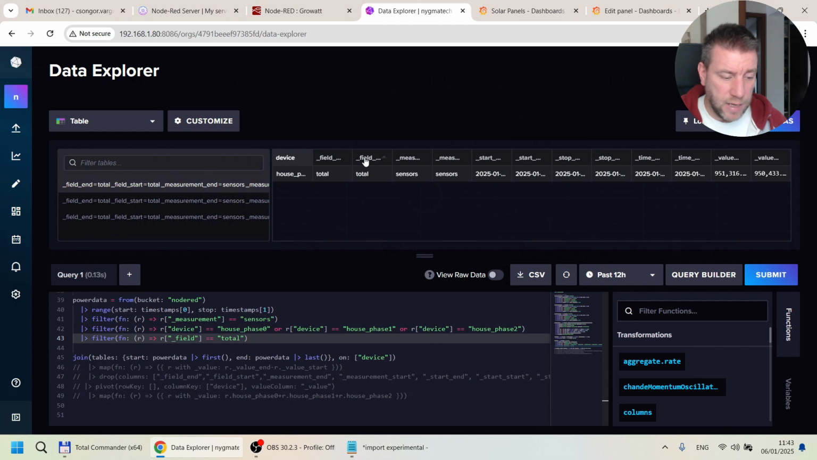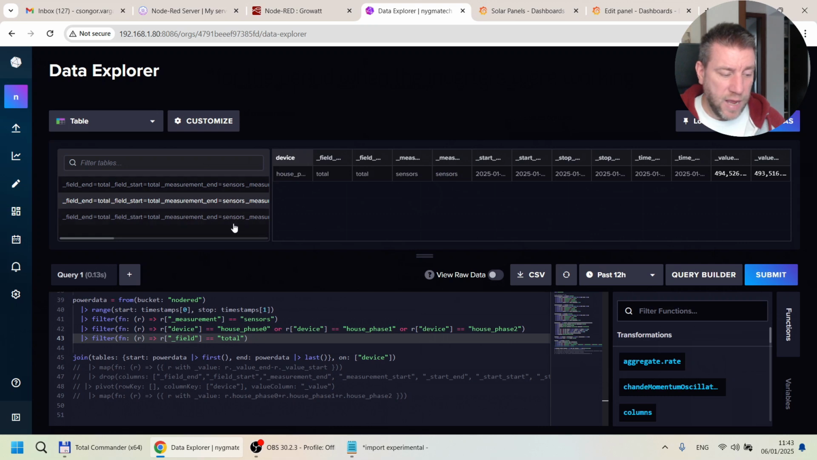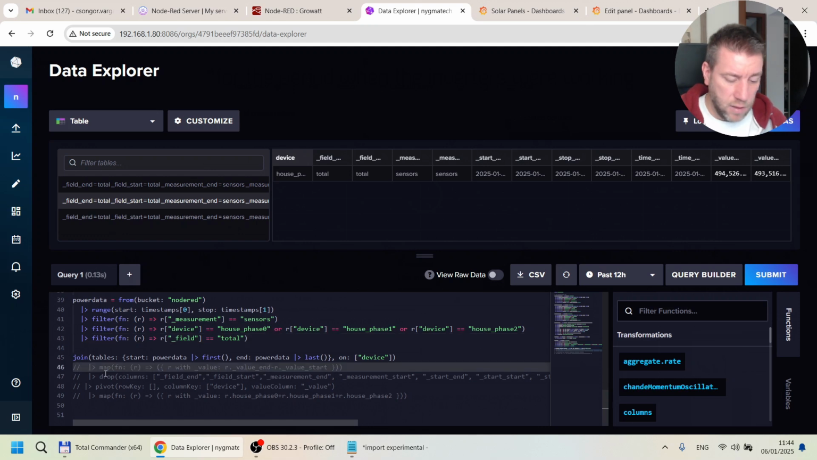So you can see that it has duplicated all the different start, stop, measurement, fields, everything. But what I need is value end and the value start and the corresponding values. And this is still a table stream, because the original was a table stream with the 3 different fields. And again, I have a table stream for the 3 different fields. What I have done after that is the join.